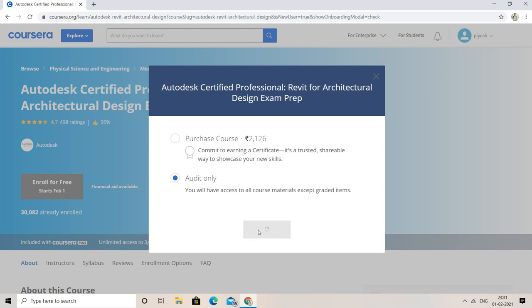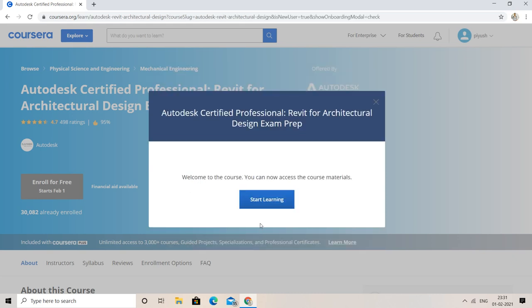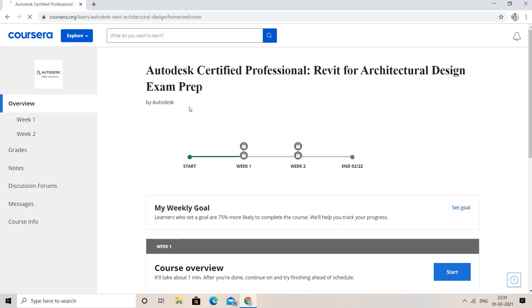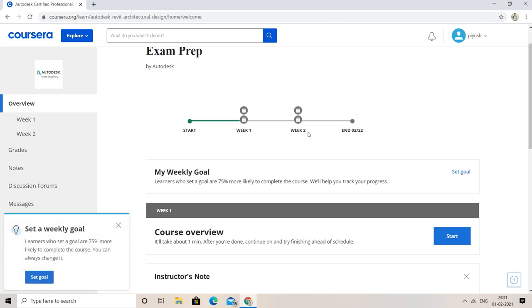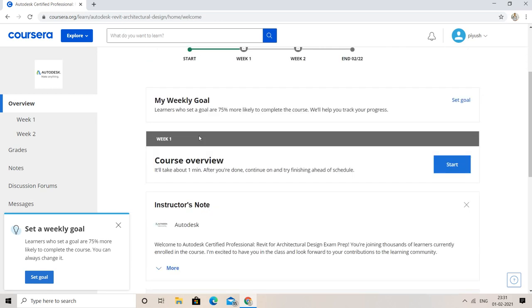Now see what it says. Now start learning, just click it. Just have a look here. Autodesk Certified Professional Revit for Architectural Design exam preparation starts now, and it is up to 2 weeks. So it is a duration of 2 weeks. Now you need to finish within 2 weeks. So how to finish it?